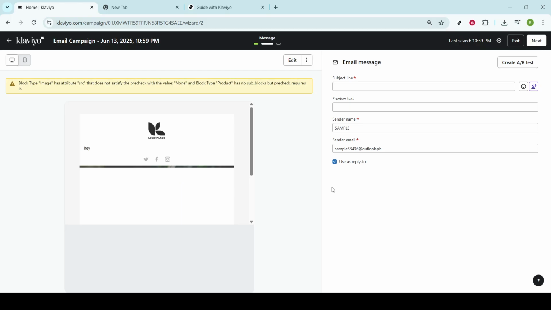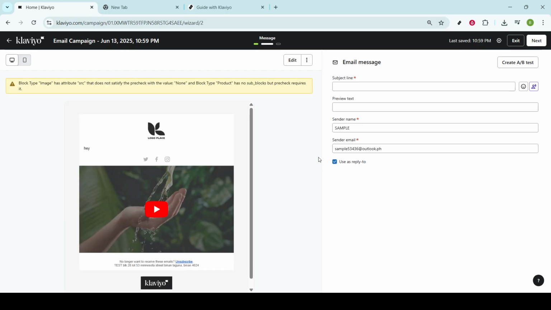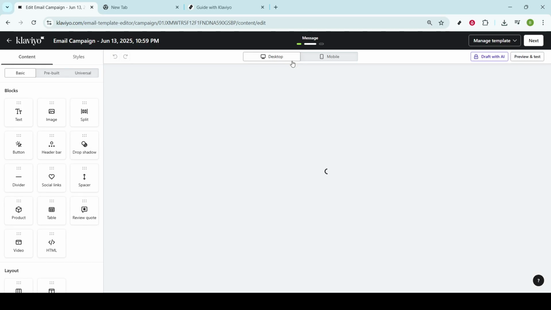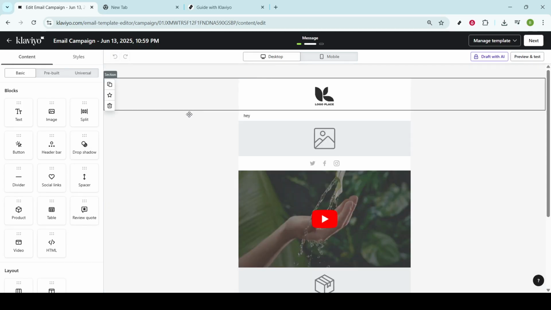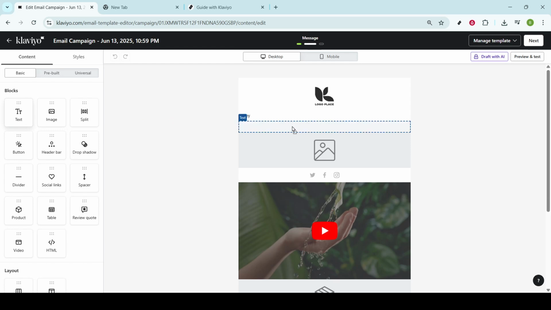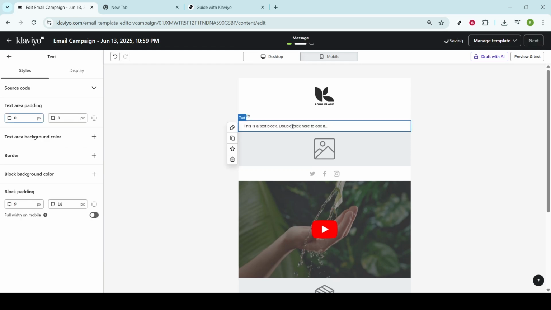With your campaign now open for editing, you'll see an Edit option at the top. Clicking this ensures you're now ready to focus on the design elements of your email. At this stage, you'll want to drag a text block into your campaign. Adding this text block is crucial as it will serve as the canvas for your new font.